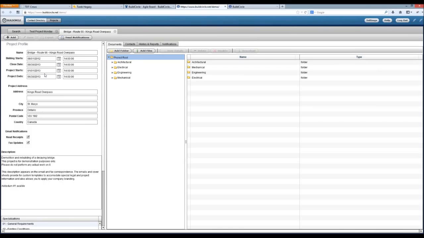The name, the bidding start and close date, the dates when the project starts and ends, in case you want to notify the subs, just to get a ballpark timing of when the project's going to run. The project address, email notifications. So if you want read receipts on all the correspondence by email, you can check that off. And if you want a cover page of all the faxes going out sent to you directly, you can check that off as well.